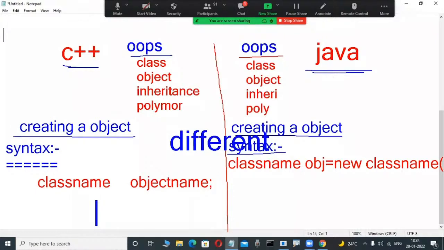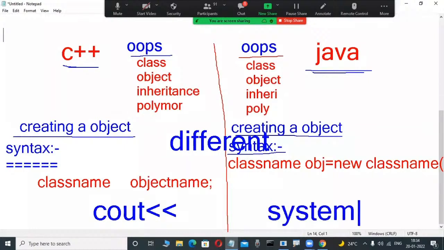Suppose in C++ I want to display output, cout is a function for streaming output only. And in Java, what is the function? System.out.println is there. That's why they are syntactically different. Functions are also totally different in these two object-oriented languages.